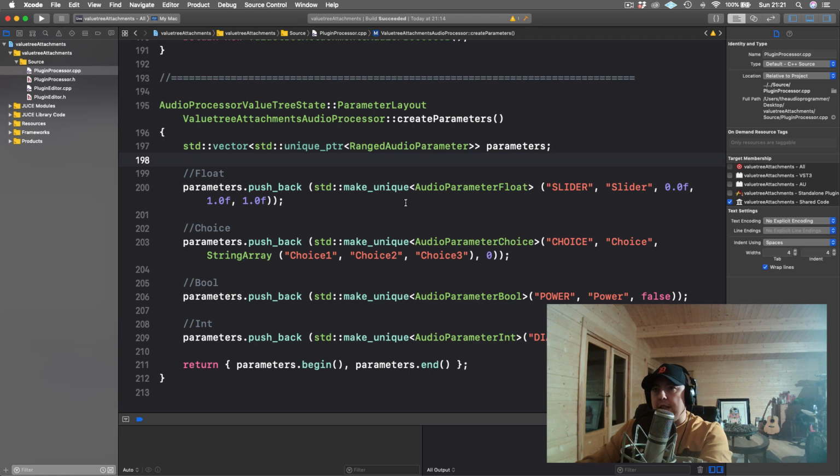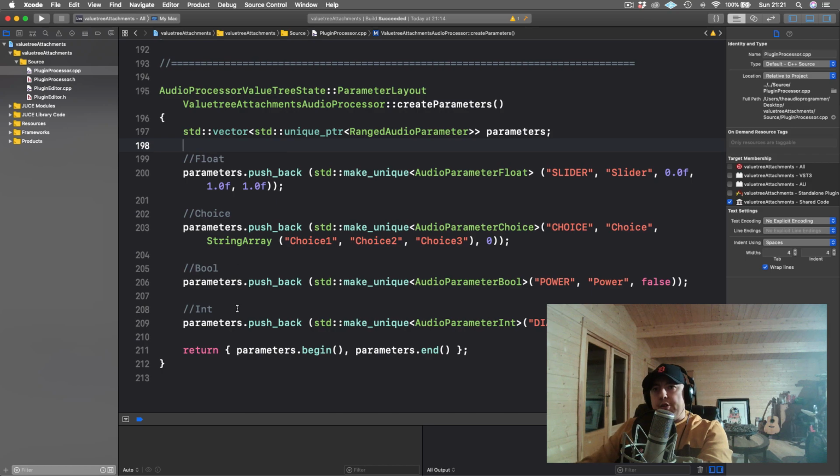So we have the gain slider type of parameter, which is audio parameter float. We have the combo box one that is like audio parameter choice. And then we have bool, which is just an on or off. And I just called that power. And then we have an int, which is just associated with like a dial. Okay, so those are the parameters that we have here.